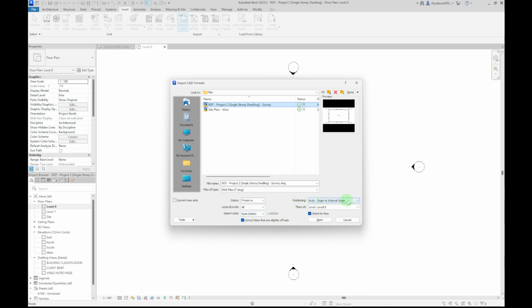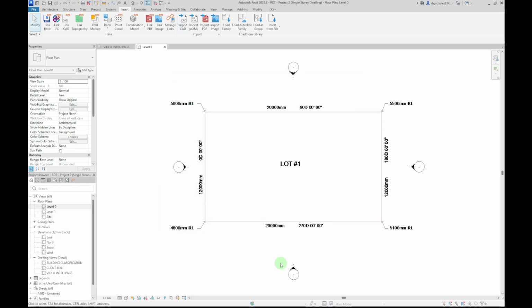We're going to position the origin to internal origin. So we're just going to see where the start points for both of the files are the same, and we're going to place it at level 0. So again, not doing anything drastic here, just going to leave it as is. So select the file, everything as it is, and go open. Righty-ho. It appears to be correct.